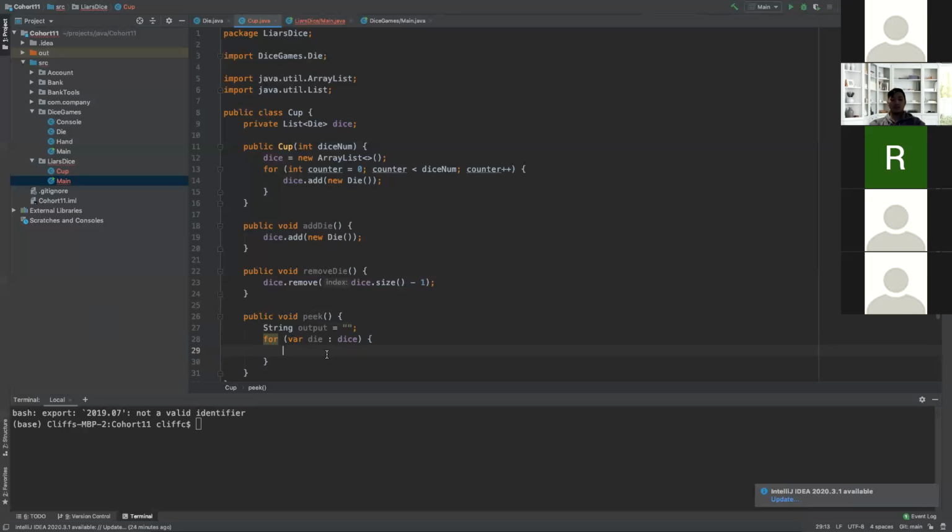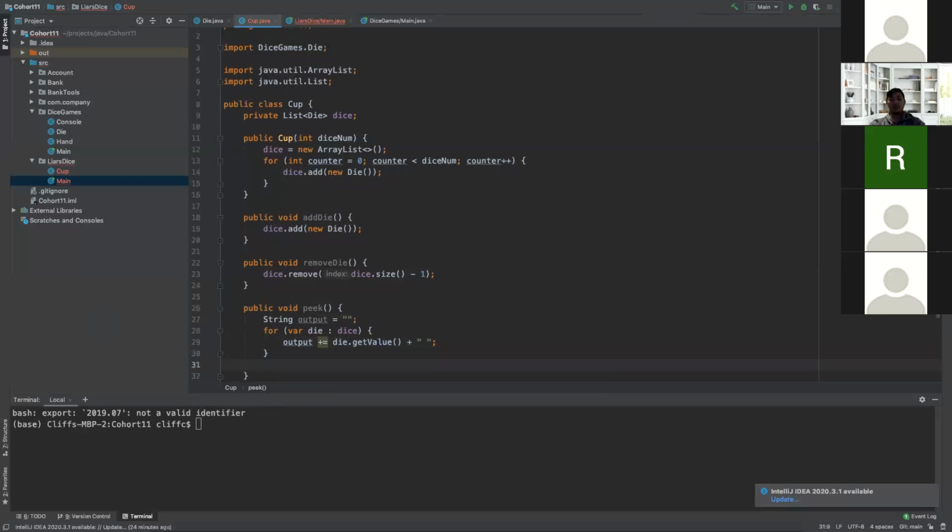All right, peek. I'm going to do output equals output plus die dot get value. Add a space. The last thing we'll then do is a system out println of output.